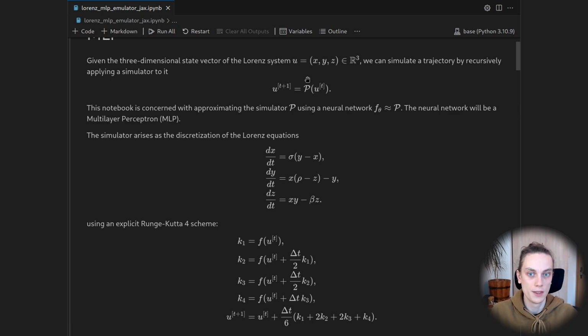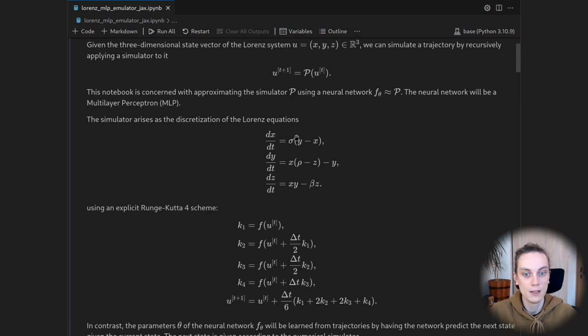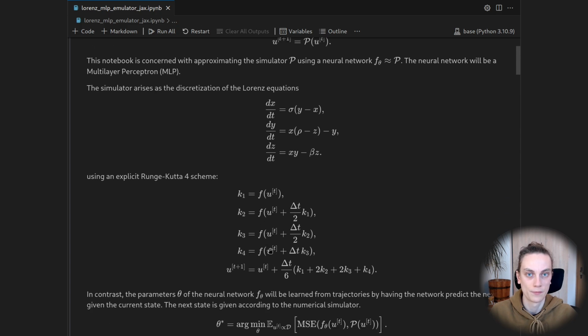We defined the simulator, the calligraphic P, in terms of an explicit Runge-Kutta 4 scheme. So this is an ODE integrator with 4 stages, which we rigorously implemented in one of the previous videos. But now we are approaching it more loosely in that we now just say, okay, let us train a network based on data to do essentially the same as the Runge-Kutta simulator does.